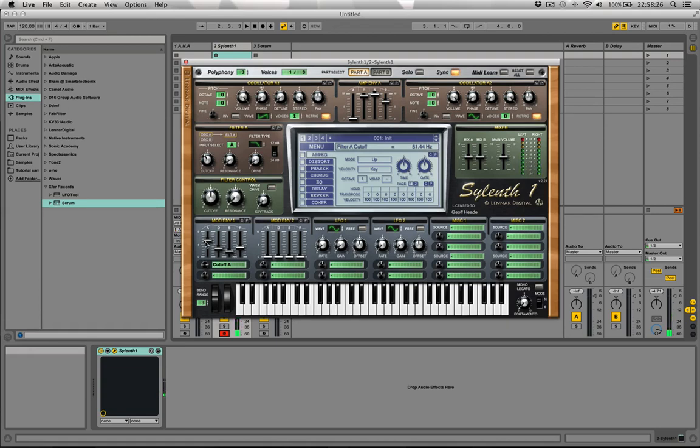Okay, so if we pull the attack all the way down, that means the filter is going to open up straight away. If we pull the sustain down and we pull the release down, we're just going to use the decay to create a plucky sound. And in this case, we don't need the release anymore.